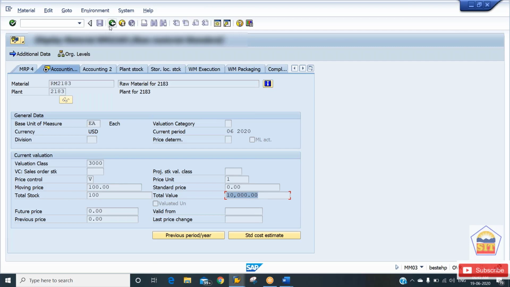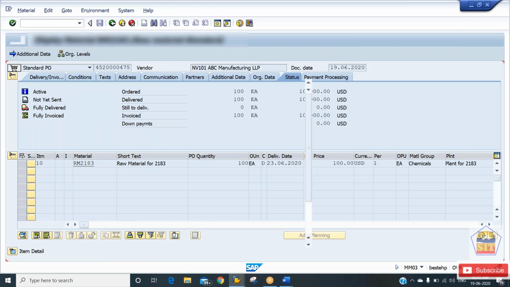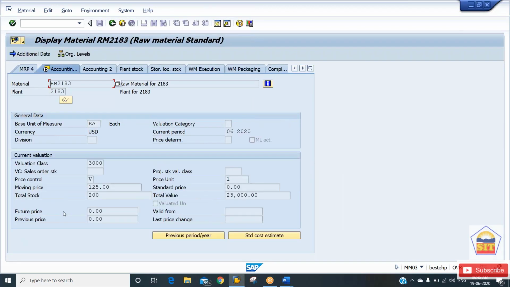How? Let's find out. Go back, and once again I will go to the material master, and once again I will go to the accounting tab. So this time you can just see how many units of total stock you have. You have a total stock of 200 units, and the amount earlier was 10,000, now it is 15,000, and total now is 25,000. So if you divide this 25,000 with 200 units, your moving average price is going to be 125.